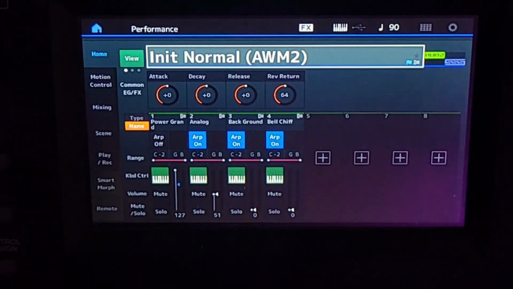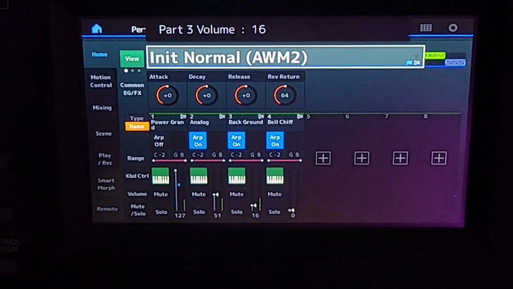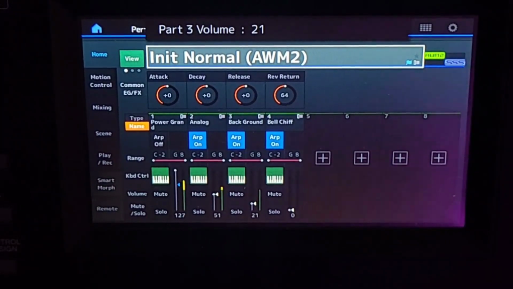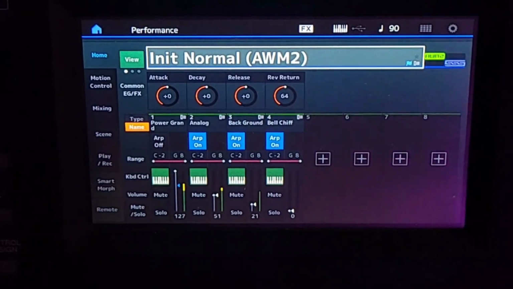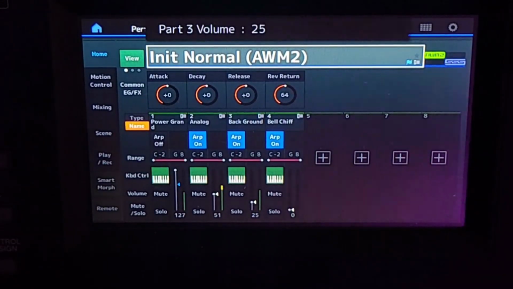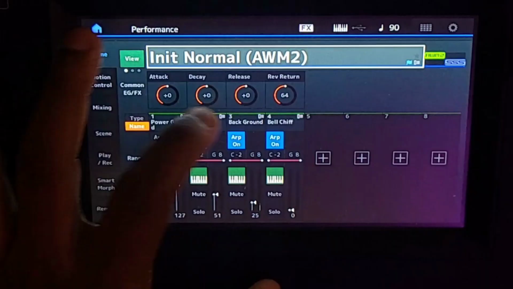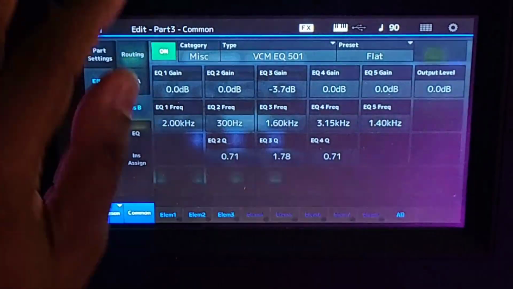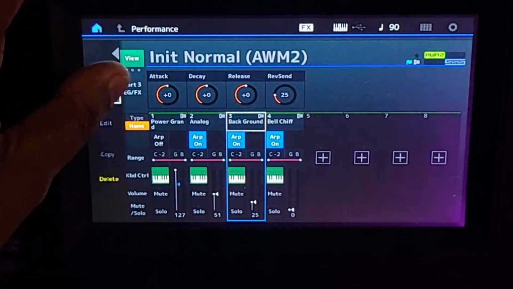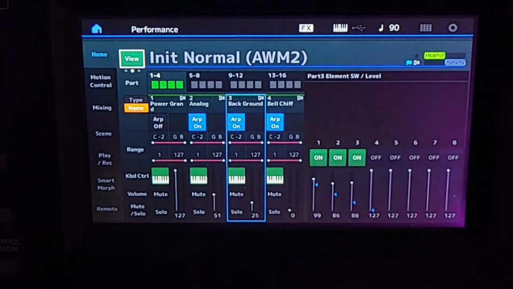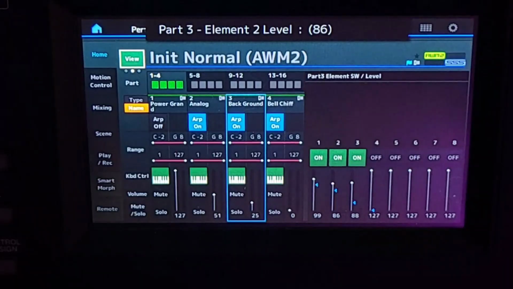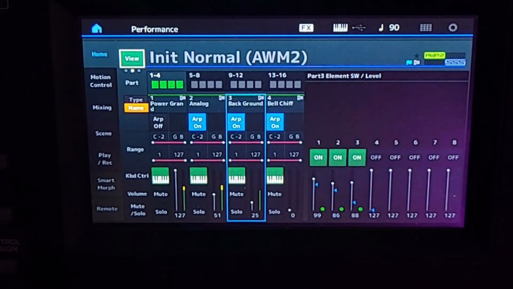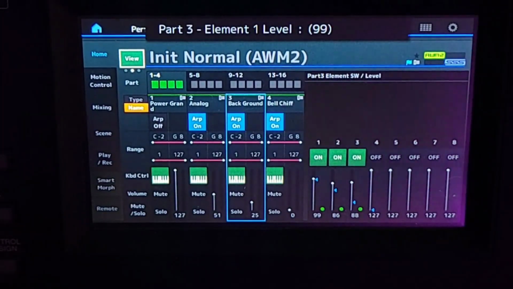All right. Next up, we're going to bring in the strings. Now I like to do the same thing for the strings that I did with the pad, and that's bringing down the elements of the string so that I can have more control of this. So we're going to bring this down just a little bit.